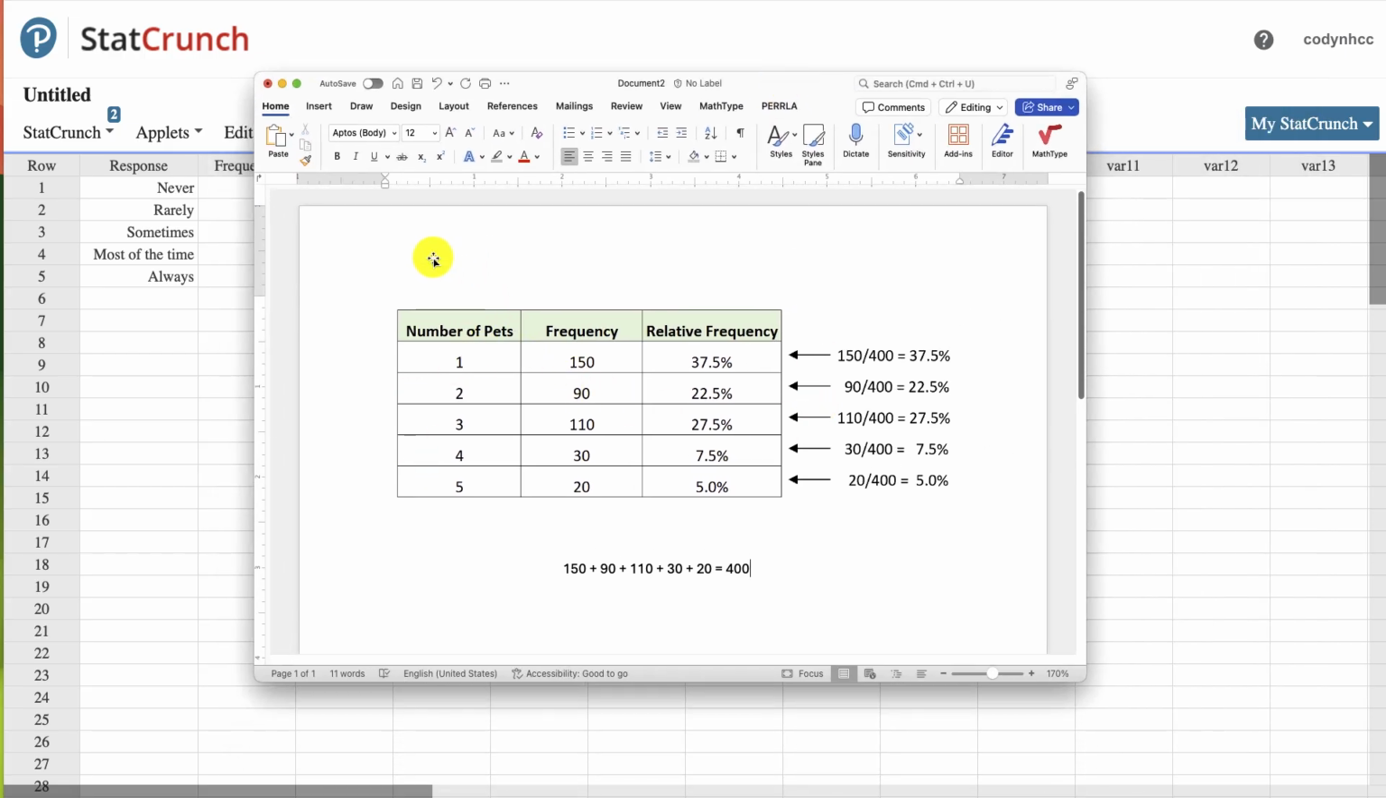Here's another table. We have number of pets: 1, 2, 3, 4, that's how many pets you have, and then they surveyed a whole bunch of people and found the frequency, the number of people that had 1 pet, the number of people that had 2 pets, 90, etc. And then we have a column labeled relative frequency. So this is frequency, the tallies of how many people had these. The relative frequency is the actual percentage, the part of the whole.